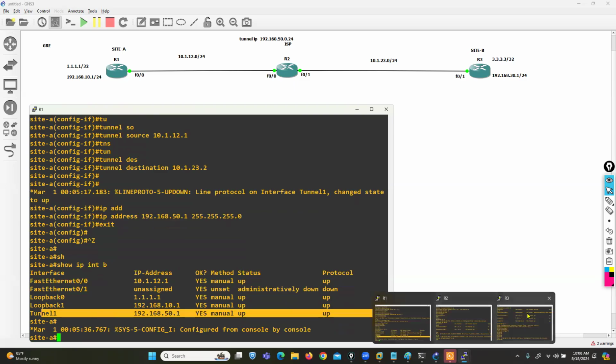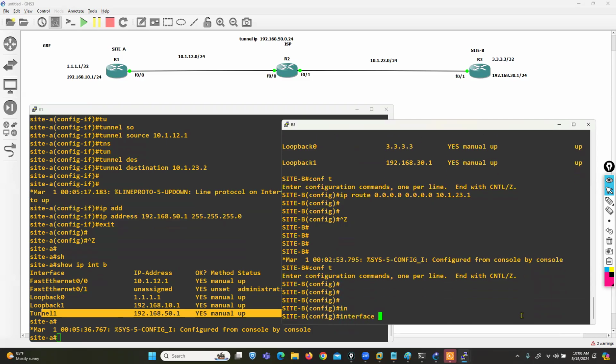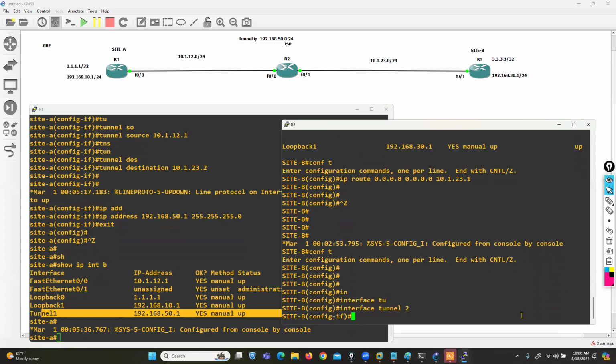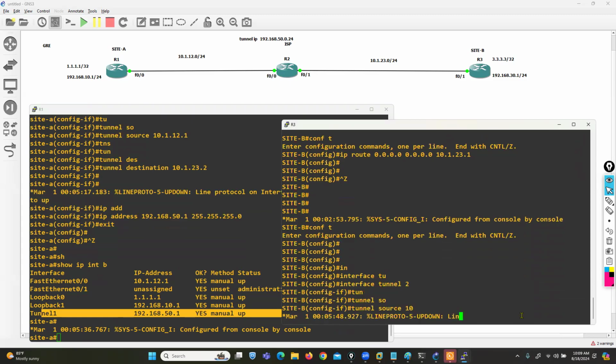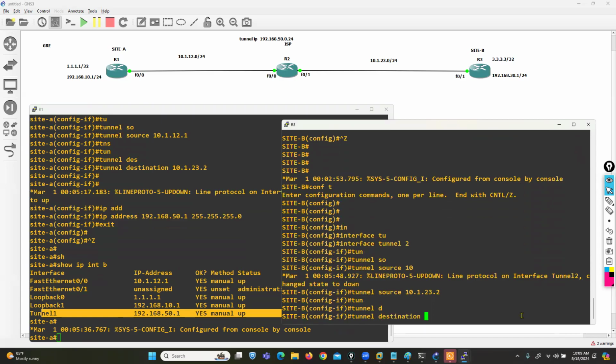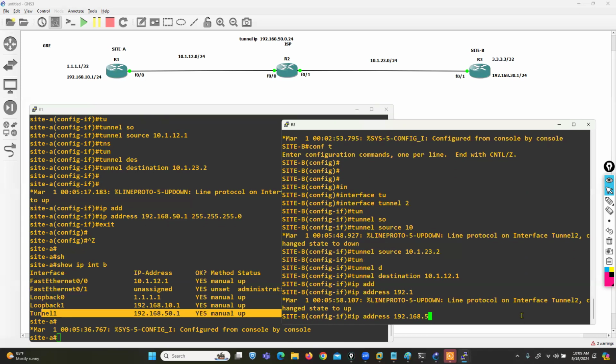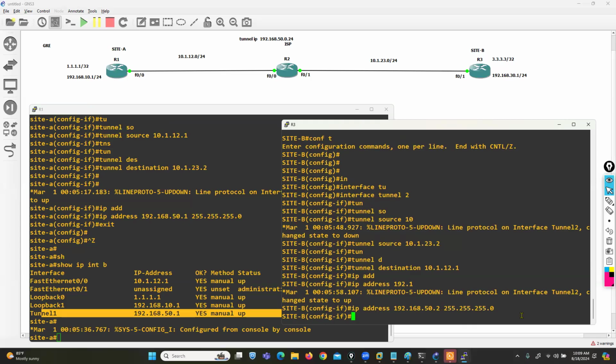Let's go to the other branch office. Here, interface tunnel 2, tunnel source 10.1.23.2, tunnel destination 10.1.12.1, and IP address 192.168.50.2. You can use any IP address. This is your virtual tunnel, so you can configure any.